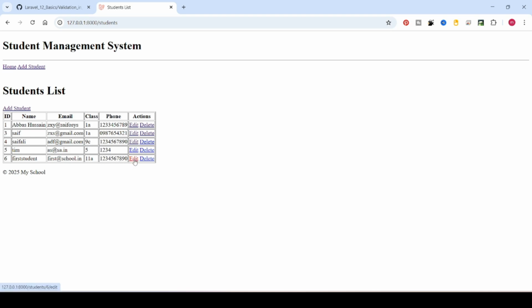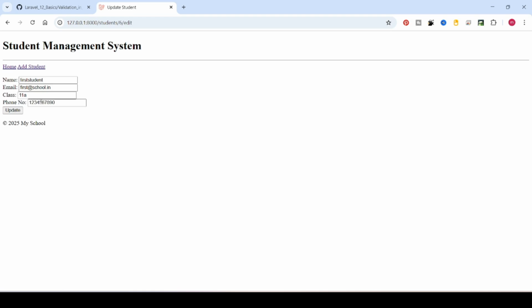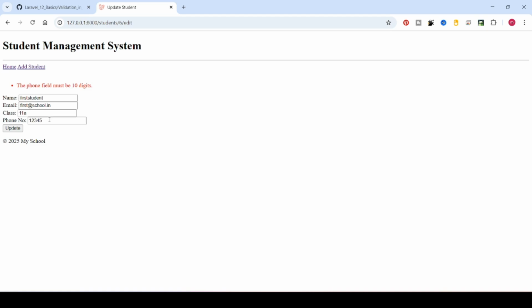Now I will click on edit. Here you can see we are getting the existing values of the student. Now I will remove some digits and click on update. So here you will see the error message, the phone field must be 10 digits, and you can see the values we entered just now. So this we are getting when we are using the old helper method.